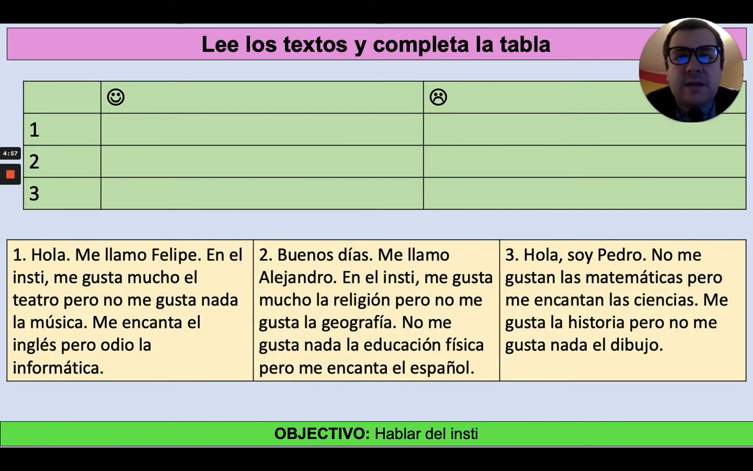Okay, so the next activity is a reading activity. You need to read these and complete the table, okay? So, for example, number 1, the first opinion that Felipe gives is me gusta mucho el teatro. So that means in our smiley face column, we're going to put drama, okay? So pause the video and fill in the table with the subjects each person likes and dislikes.